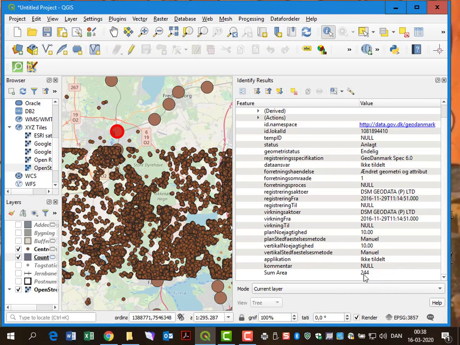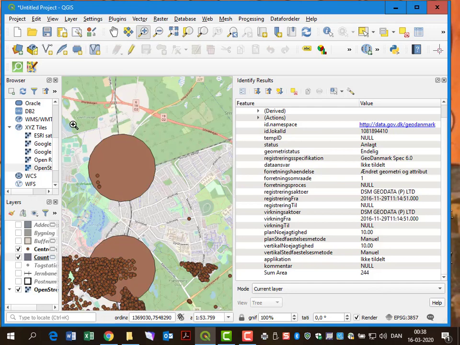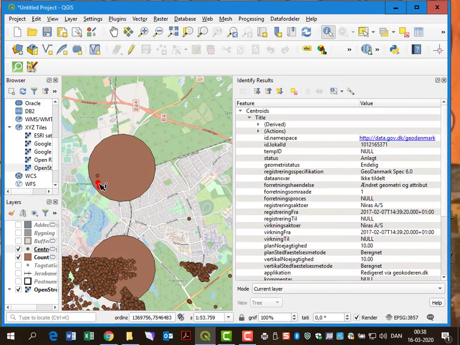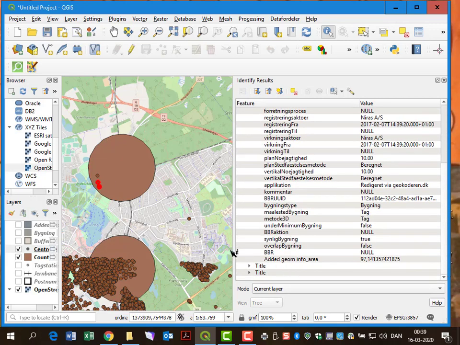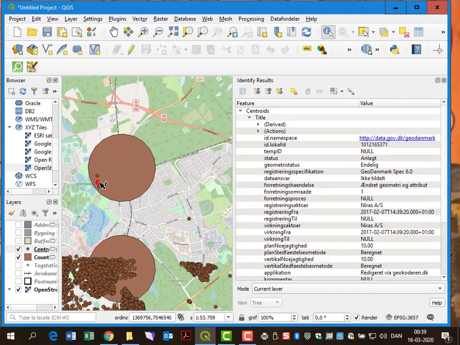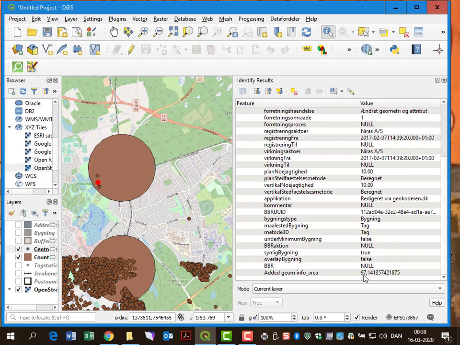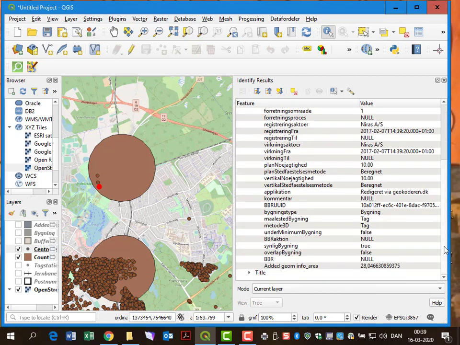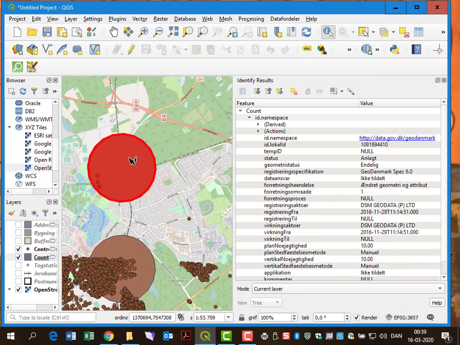Let's go up here, and this one is a lot less. And you can see it's only 244. And if we zoom in and take a really close look here, it's only 3 buildings. And if we look at the buildings themselves, we have one building with 37 meters, and one building with, is that 2 buildings or 1? Let me try this again. 1 building. Okay, yeah, there we go. That's better. And a building with 97 and a building with 28.